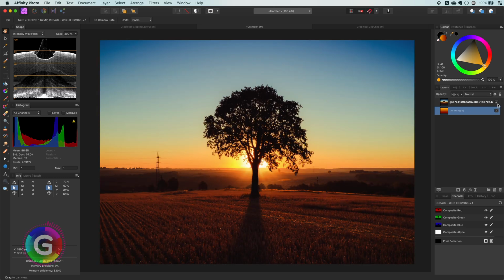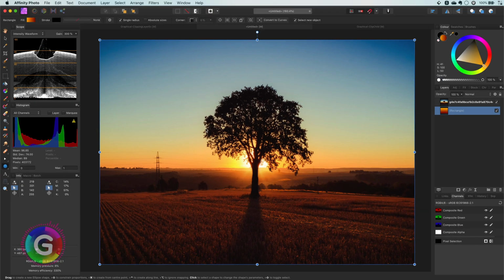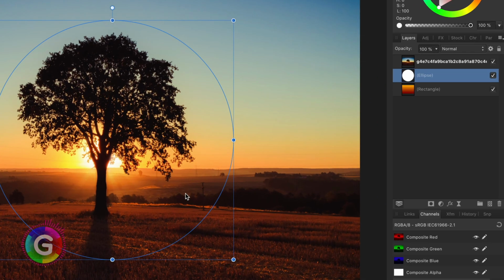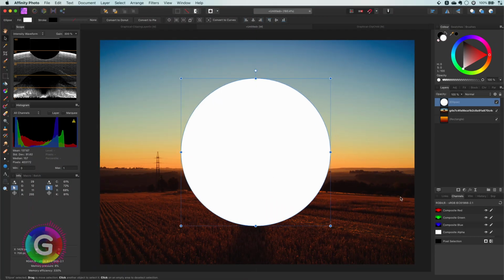Let me enable this beautiful image and add a circle to the document by using the ellipse tool. A quick tip, you can press and hold the shift key to make a perfect circle. The circle I just added is below the image, so let's move it up in the layer stack so we can see it. Excellent.